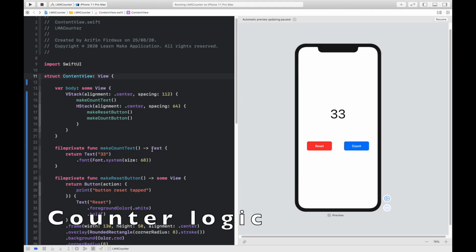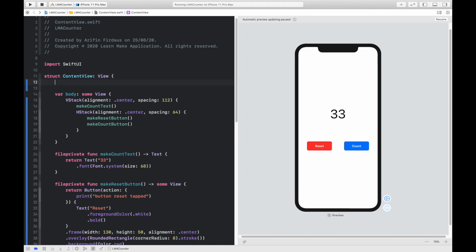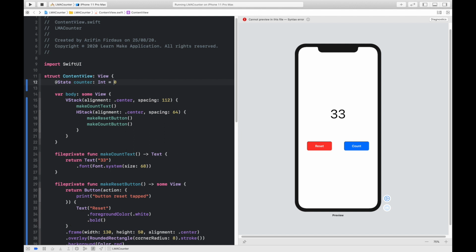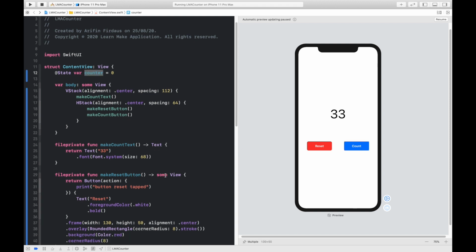To do the counter logic, we need a variable to hold the current counter number, then update the text. In SwiftUI, this can be easily done using a property wrapper named @State. This is a special property that can bind the value to the UI instantly. So when we modify the value of the counter, the UI gets updated automatically.